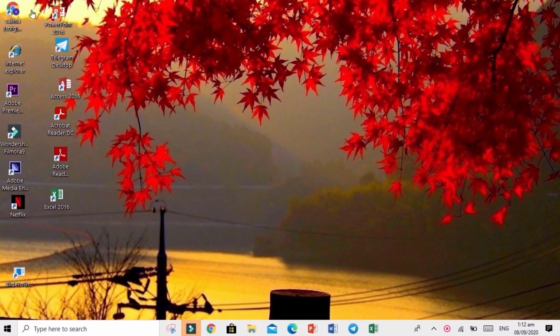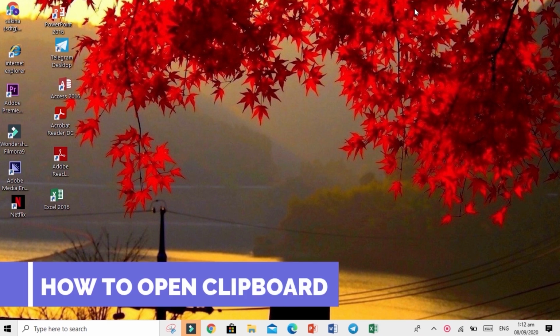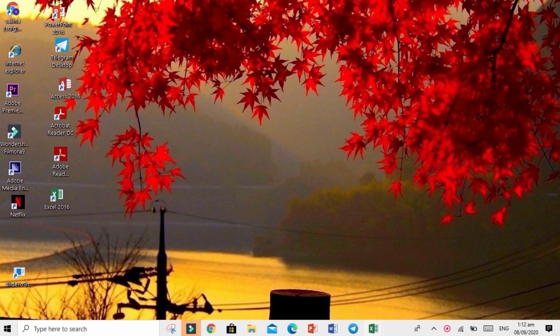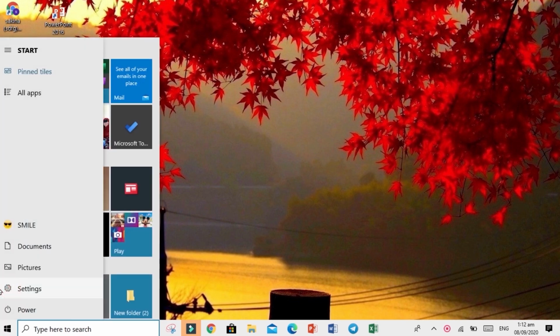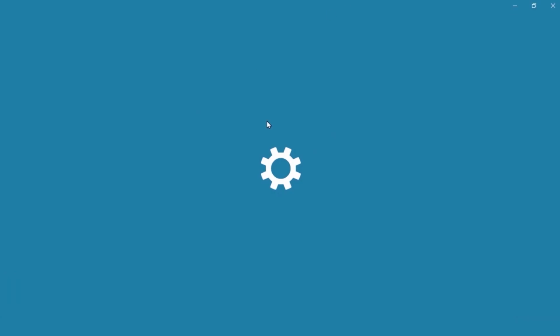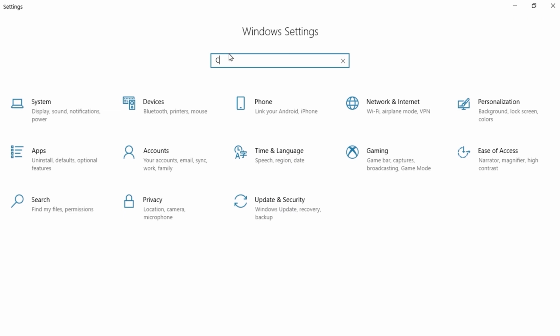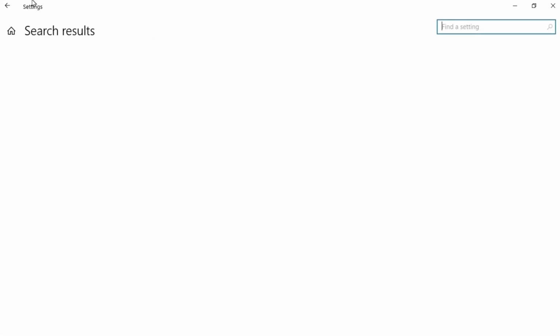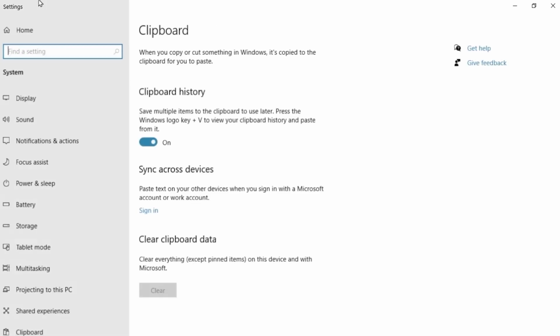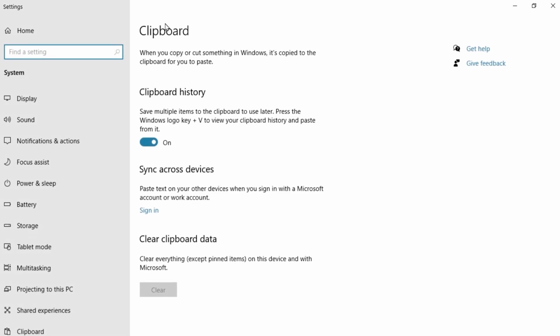Okay guys, the last one is how to open our clipboard. For opening the clipboard we have two ways. The first one is we should go to our settings and type clipboard settings. When you press it, you will find a page like this. When you copy or cut something in Windows, it is copied to the clipboard for you to paste.